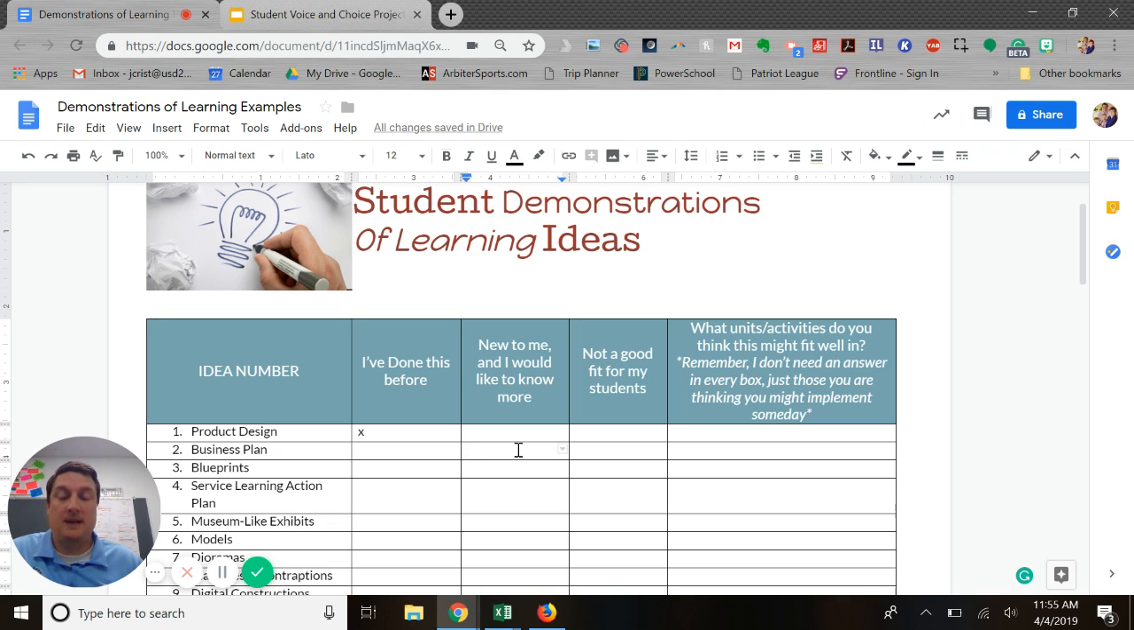Or business plan, maybe I haven't used that, or I don't know what that is, I'm interested in it. Or blueprints, maybe that's not a good fit for you and your students in your content area. If you mark new to me and I'd like to know more, over here in the 4th column, just a quick sketch up of what units or activities you think you'd like to use it in. And you don't have to do that on every single one, just something you might really be interested in implementing. I'm not looking for 55 explanations, but for some of the ones you think you might be interested in, just brainstorm some ideas for yourself about how you might use those.